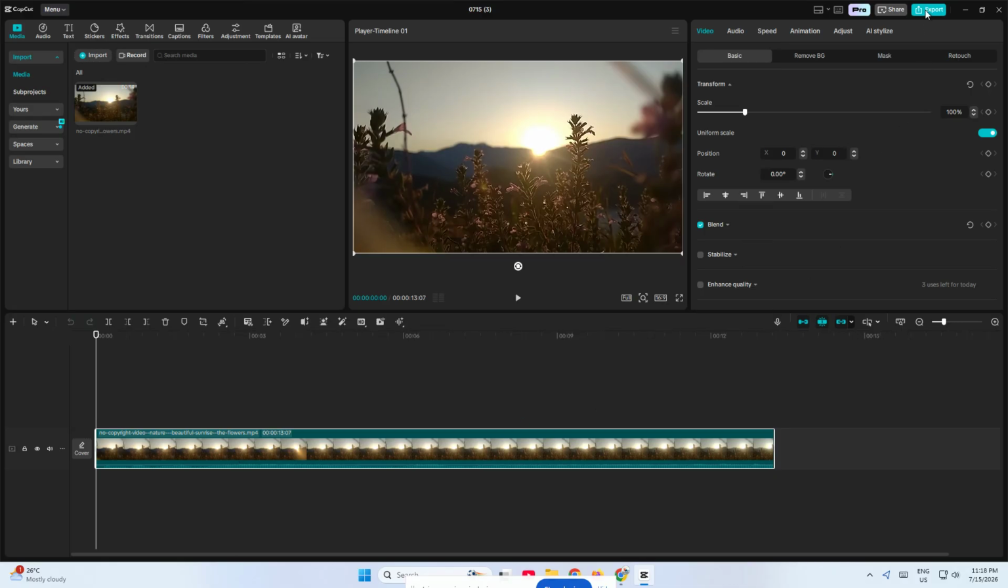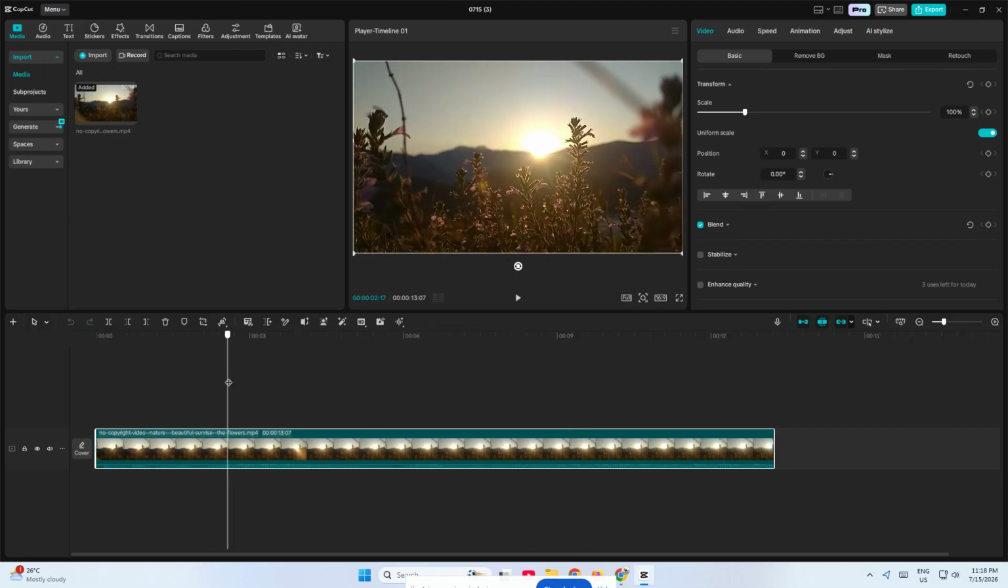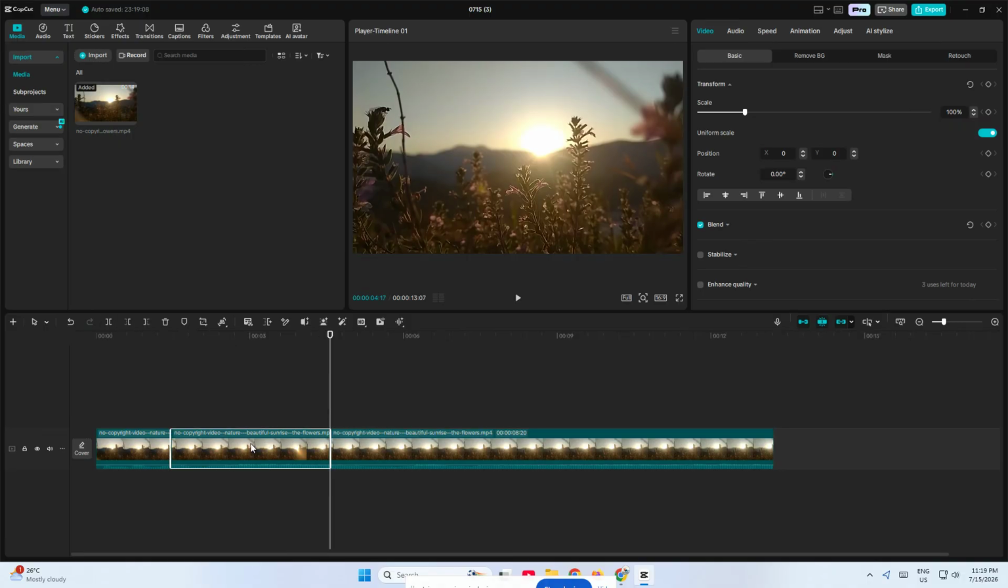Now, if you only want to slow down a specific part of the clip instead of the entire video, you'll need to isolate that section first. To do that, use the split tool. Move the playhead to the exact point where you want the slow motion to start. Then split the clip, move it again to where you want the slow motion to end, and split it one more time. After that, you'll have a separate section that you can slow down without affecting the rest of the video. This is a really useful trick if you only want to emphasize one moment, like a jump cut, a beat drop, a transition, or a dramatic action shot.